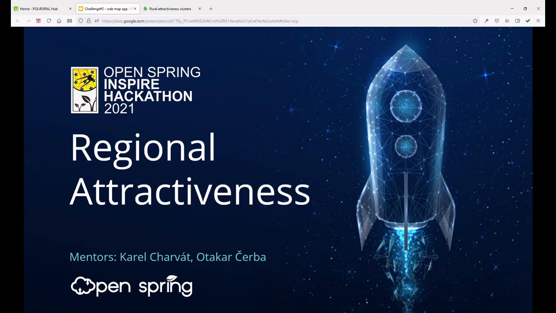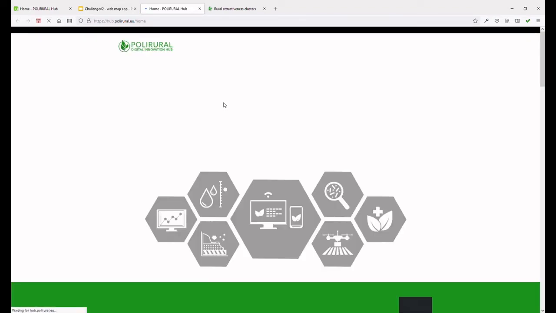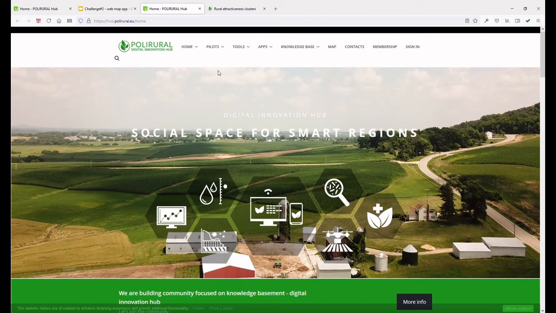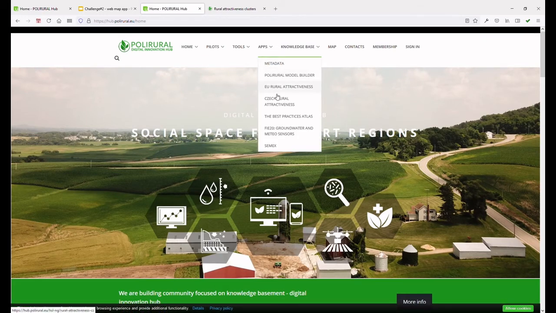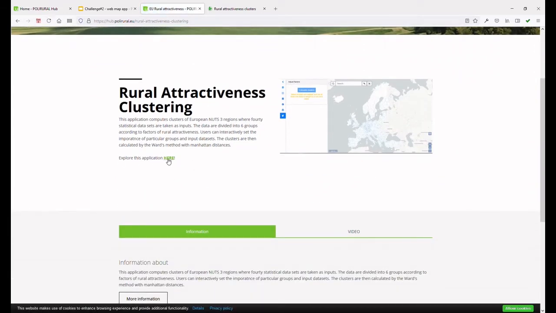Dear listeners, my name is Jan Matura, and I'm going to show you our web map application for regional attractiveness. You can find this application under the Hub PolyRural project, or you can access it directly under the second URL on the site. I will now show you how to access the application from the Innovation Hub. Here under the option Apps, you can access the option EU Rural Attractiveness. Once you open this option, you can see a description, and from here you can navigate yourself via this link.